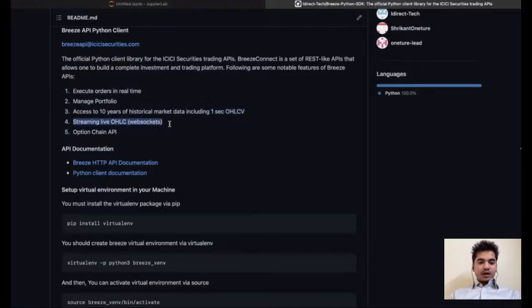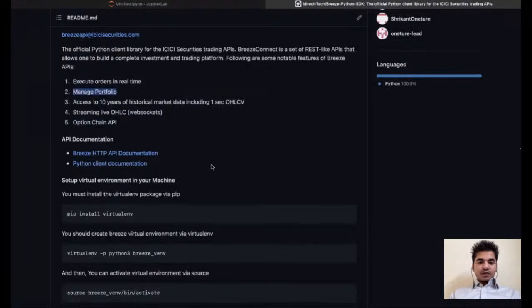We have streaming live candles also, which is a really cool feature. If you're looking to get live feeds, but not the tick by tick data, 1 second data, 1 minute, 5 minute, or more intervals, you can directly use this new server WebSocket, which is also a recent addition. Then we have some unique features like the option chain API and portfolio management APIs, which you'll find in very few places in the market.